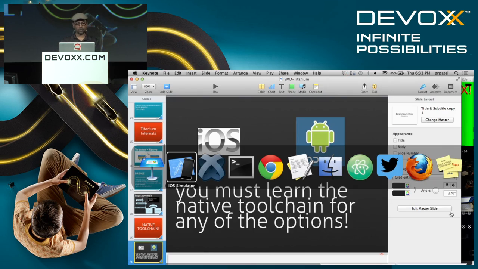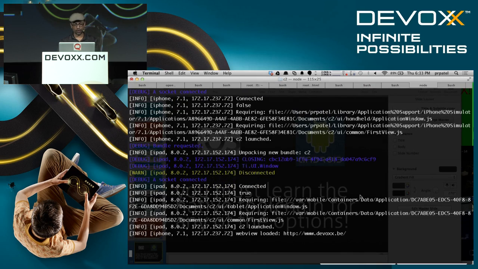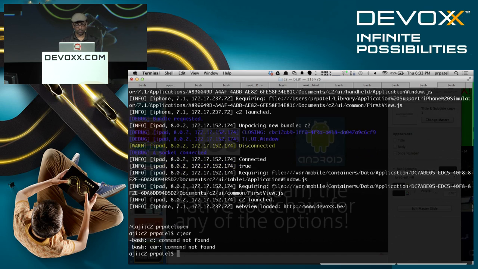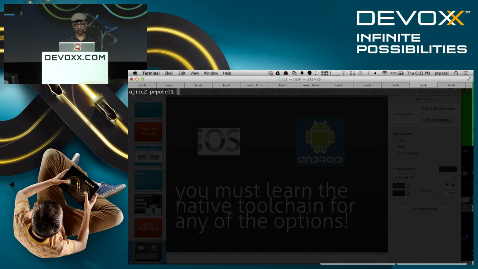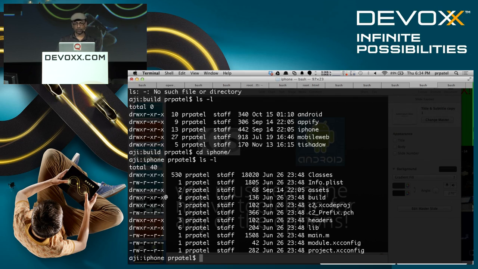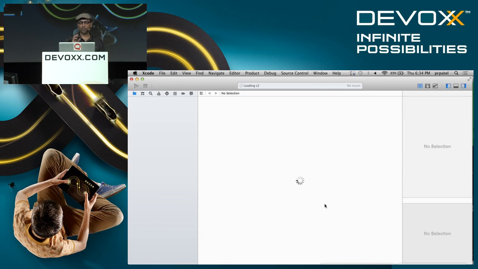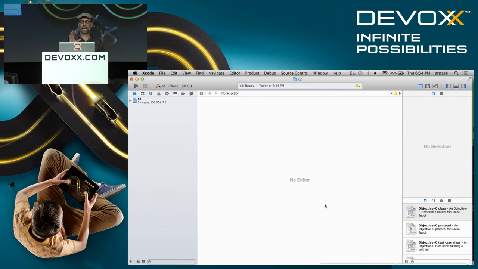And in fact, what Titanium does is, if we go into our project, let me make sure I'm in the right window here. Yep. So if we go into our project, and I go into, let me make this a little bigger. Okay. So if I cd build, you'll see that I should have an Android and iPhone project in here. Let's go into the iPhone project, and voila, look at this. Here's c2.xcodeproject. So I can do open c2.xcodeproject, and I will get an Xcode project.